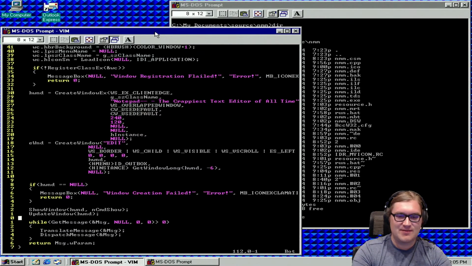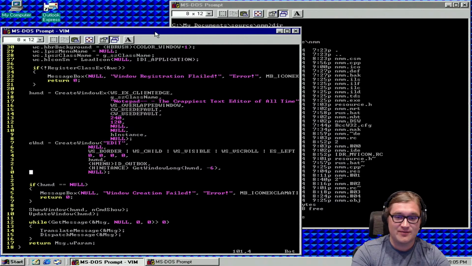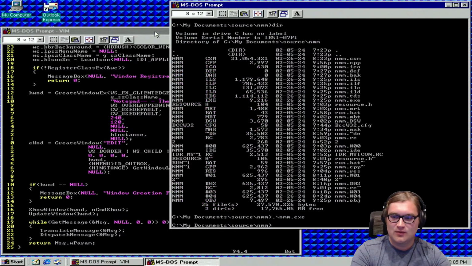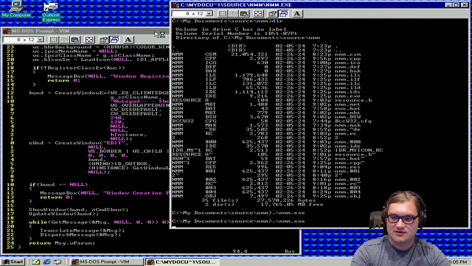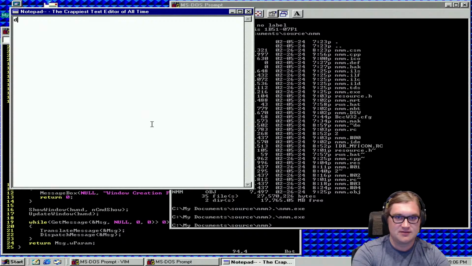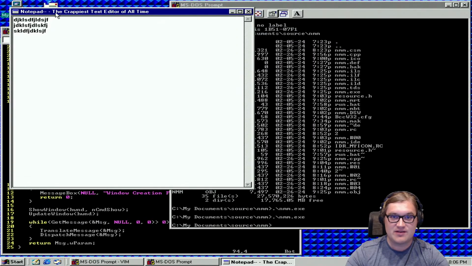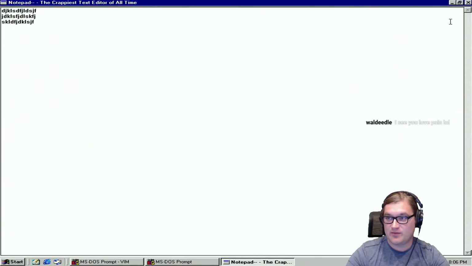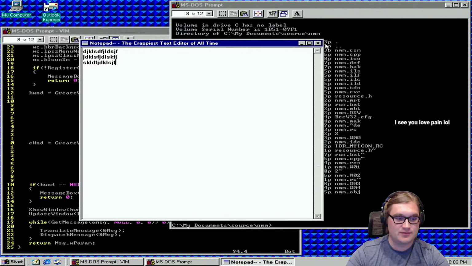So what is this hellscape? This is Windows 98 programming in C++, in Vim, and we're programming the world's worst text editor. A Notepad clone, essentially. We've gotten this far, so you can type stuff. You can't save it, but you can type it. So we need some sort of menu in this thing, but we at least have a window.